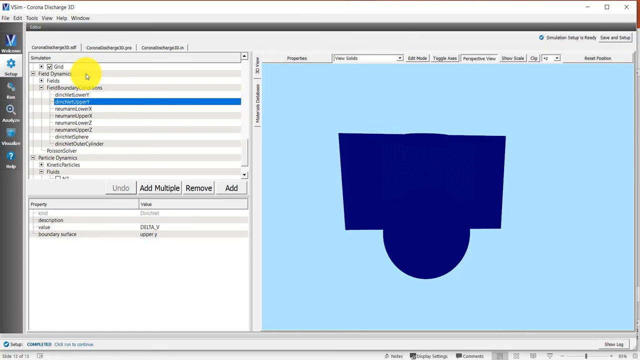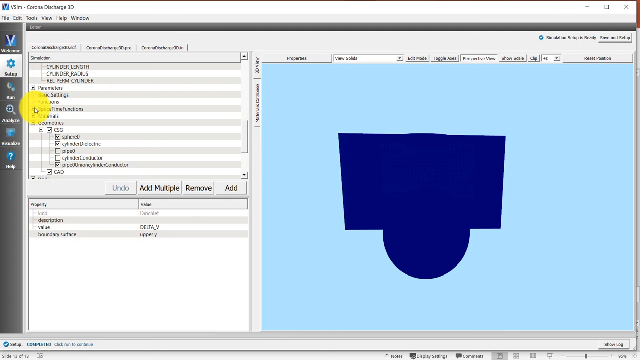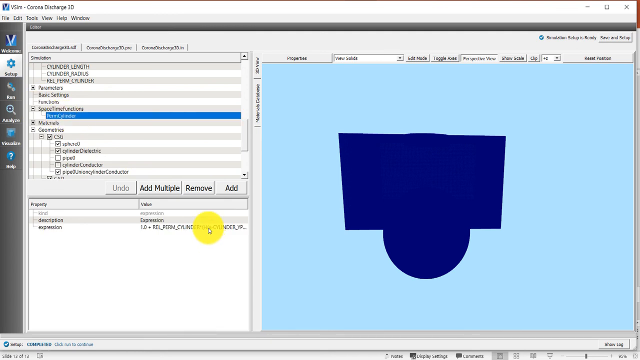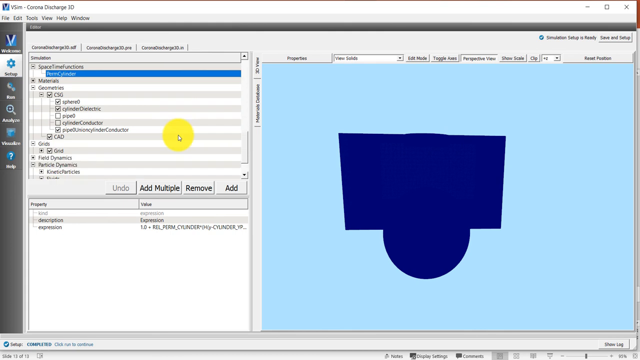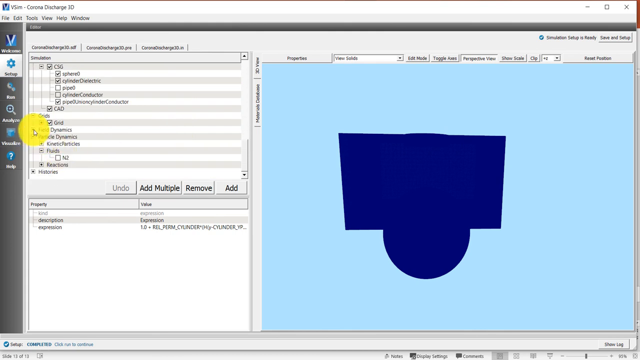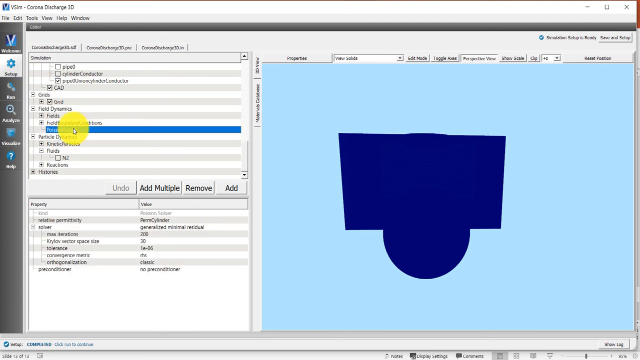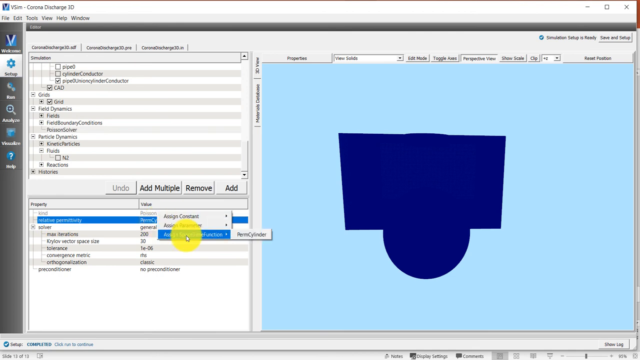So if we go back, and we just expand here, perm cylinder, this would be epsilon as a function of x, y, and z in Poisson's equation. Where we put that is, if we expand the field dynamics option, then we see there's a Poisson solver option right here, and then there's relative permittivity, and I right click, and that's where I include my space-time function. Okay, and we went over the anatomy of that space-time function in the last video, or maybe it was video number 2.